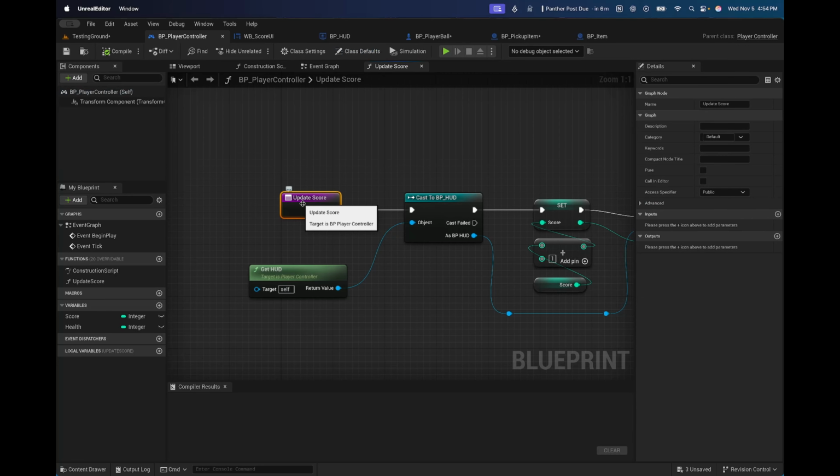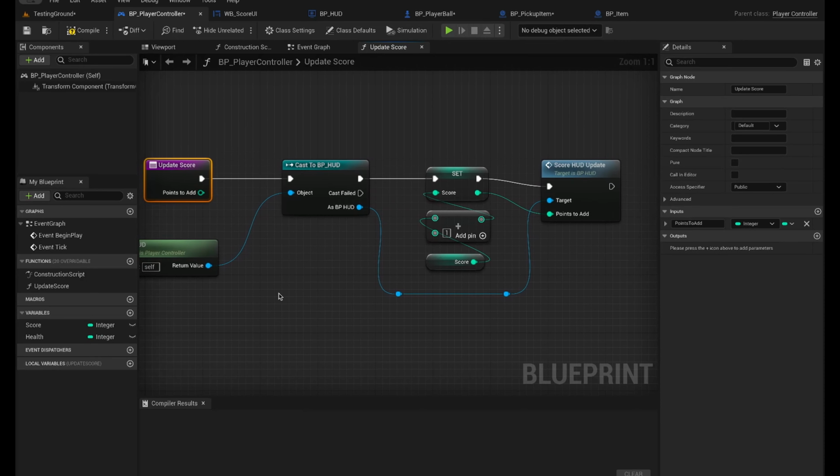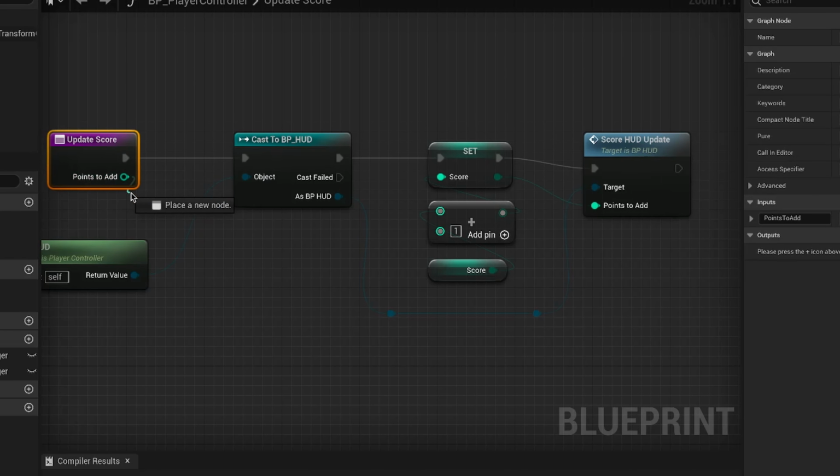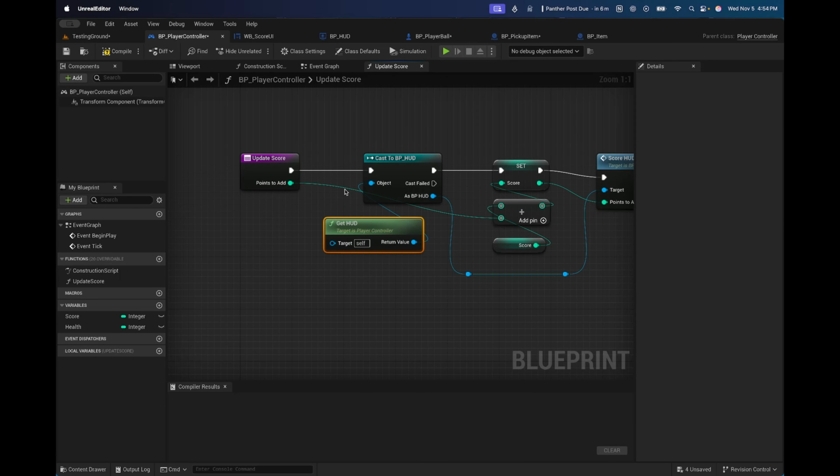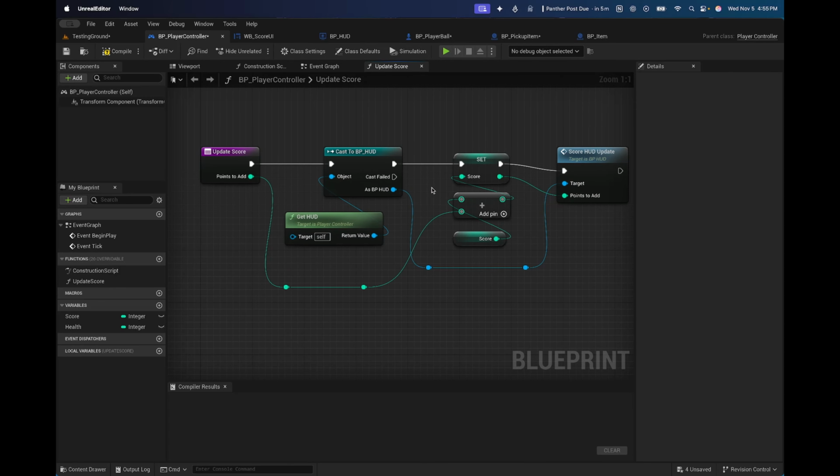For update score, I'll click this. I'm going to make an input. This is going to be PointsToAdd. I'll set it to an integer. And then we'll say, instead of adding 1 point, we're going to pass in this value there. So whatever we get for our PointsToAdd, we'll pass it in. I'll rearrange this a little bit so it's a little cleaner. So now we have in our player controller the ability to pass in the points we want to add.